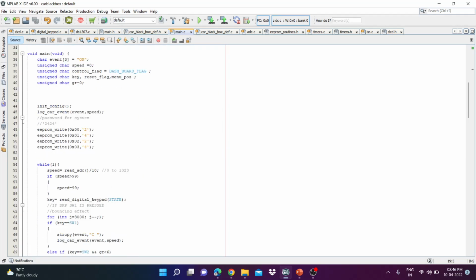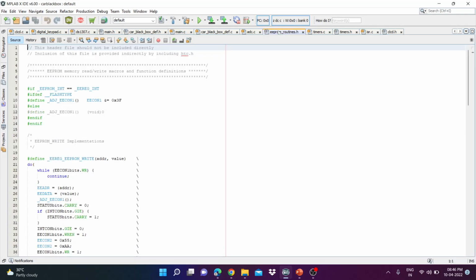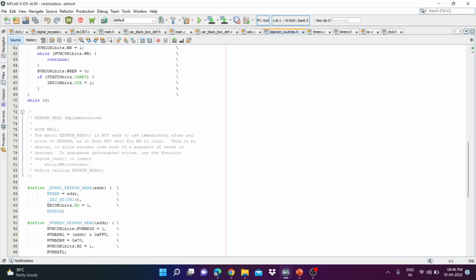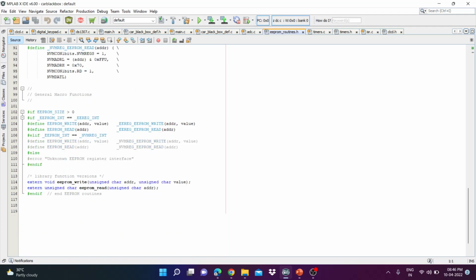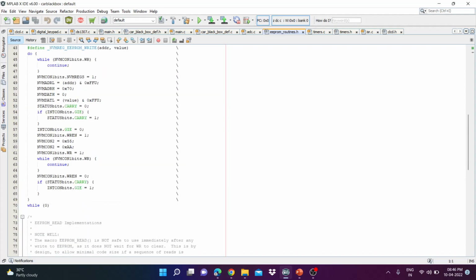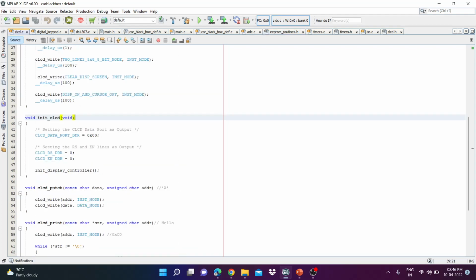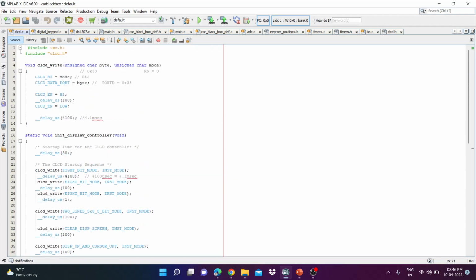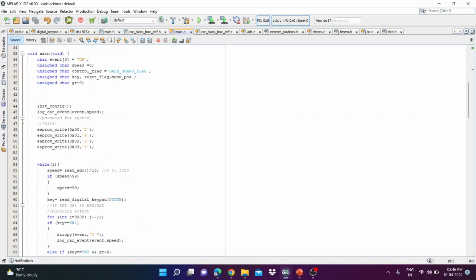We also learned how to write to the memory of a microcontroller, like EEPROM write. We went to the EEPROM routines and saw the functions EEPROM write and EEPROM read, and how to define the size, like bits and all that. So this was the EEPROM write.